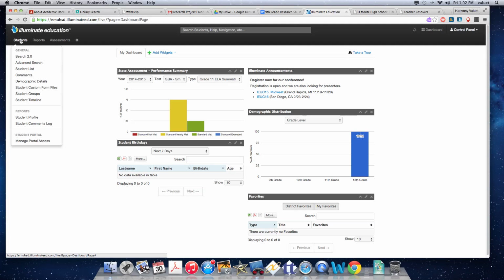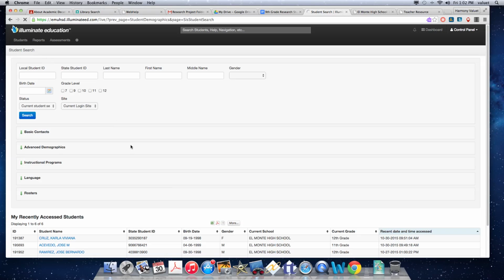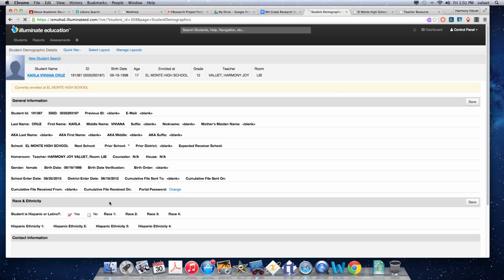For the students, you can search your students. It'll show you different things about them, like demographics. Right now there's not really a whole lot of data in here, but when there's more data, you'll be able to pull up standardized assessments. There's only data from last year in here, so you have last year's CAASPP, last year's SBAC, last year's CELDT in here.